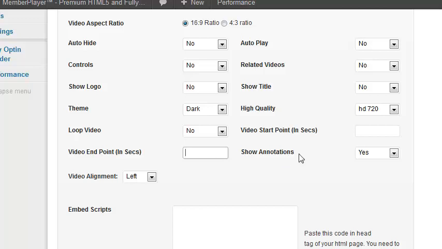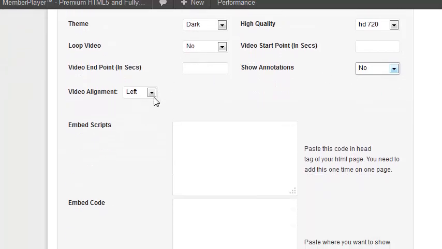Do I want to show annotations? If I select yes, then it will show annotations. Obviously, if I select no, it'll take the annotations of YouTube off of it. And then I want to have the video alignment, left, center, or right. I'll have it centered. Now, if I want to have the embed code, I can take the embed code and put it on third-party URLs, like a static HTML site and so forth.